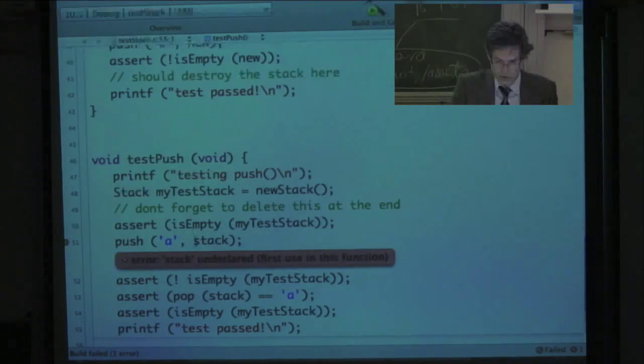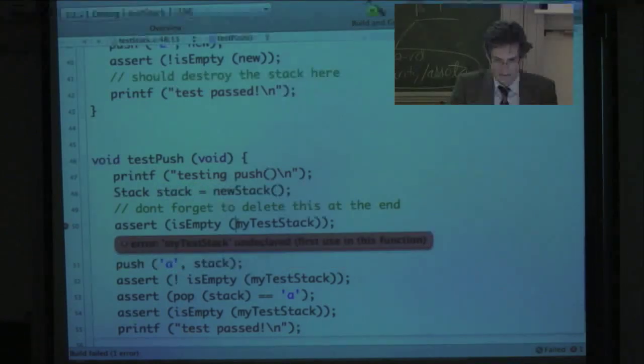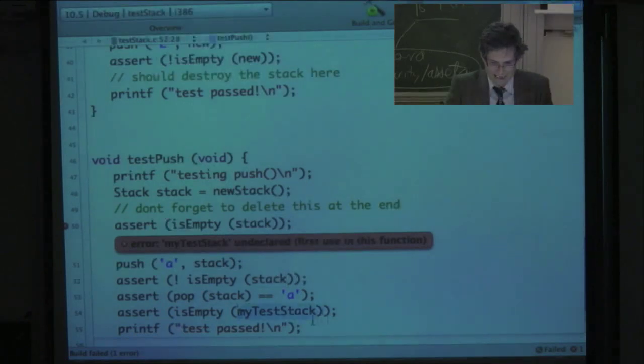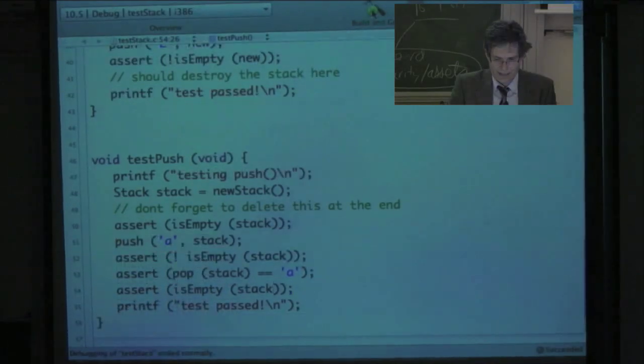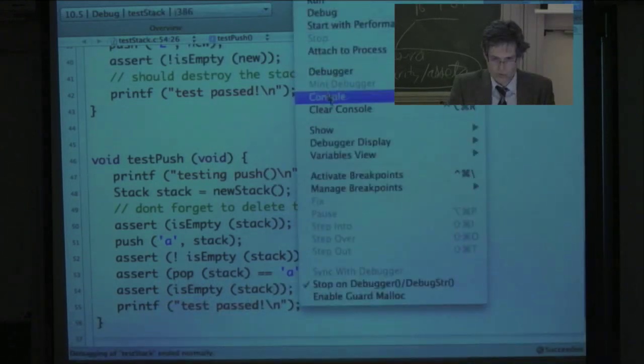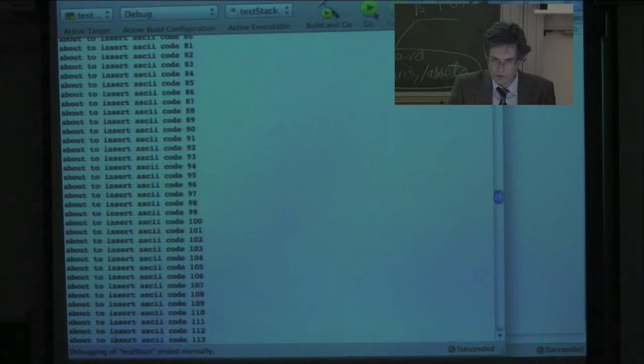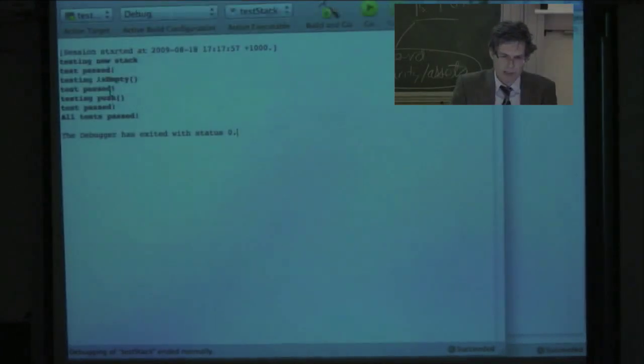Build file 1 error, push stacks undeclared. What did I call it? Oh, why did I do that? Good grief. Oh yeah, but I'm going to be writing lots more tests. I don't want to be typing my test stack every time. Okay, there we go. And let's see if it worked. Oop. Clear the log. Build it and run it again. Okay, so test push, test is empty, and test new stack, and all those tests work.